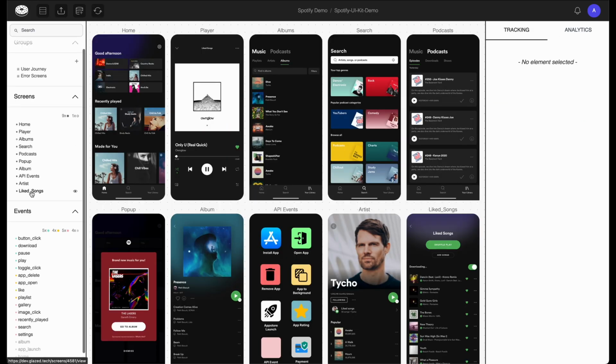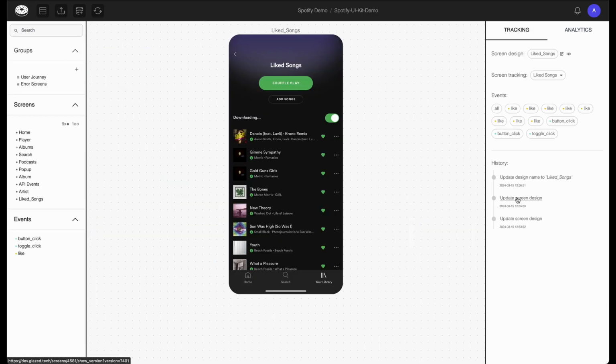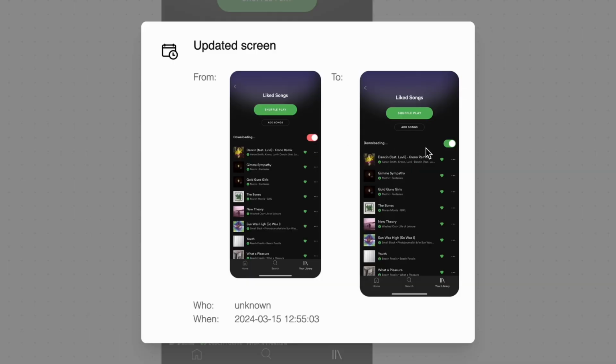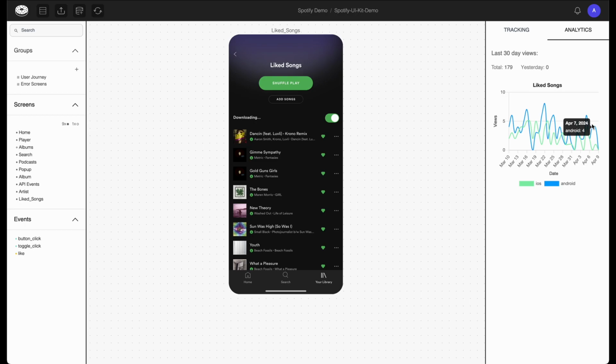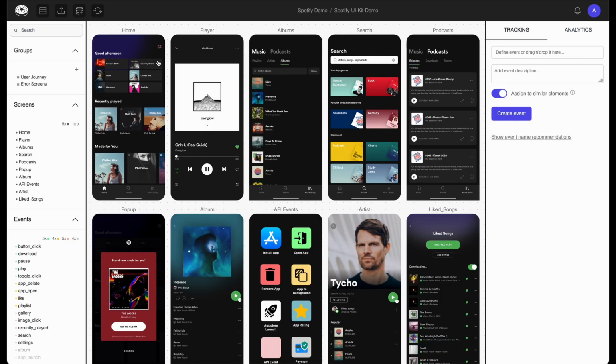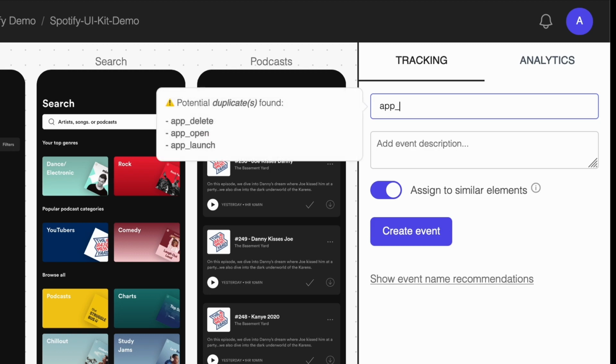Glazed comes with more features, such as a screen and version history that helps you keep track of how design changes might impact your data, screen view analytics to make sure your screens are tracked properly, and a simple name checker that helps your team avoid duplicates across both event names and property names.